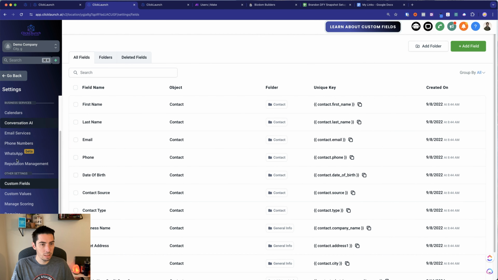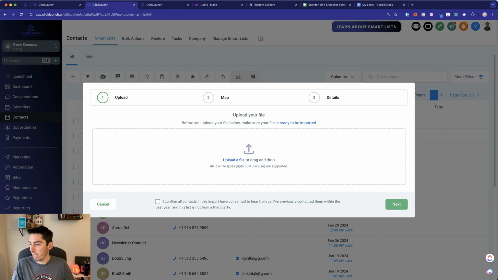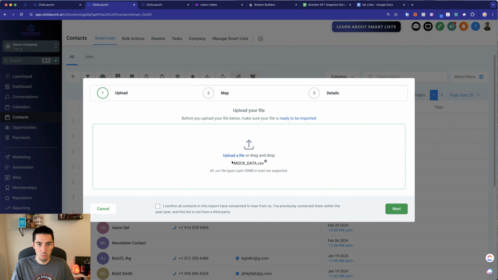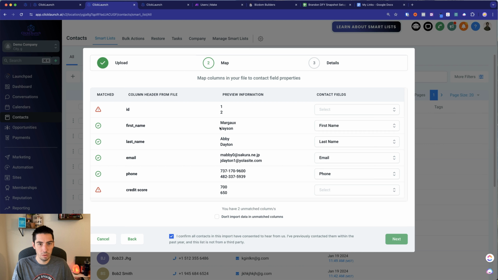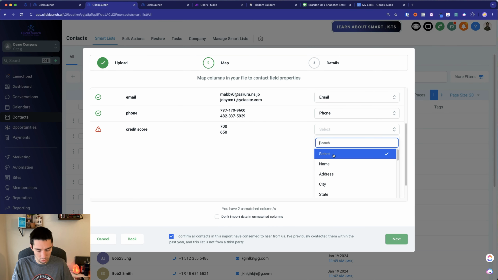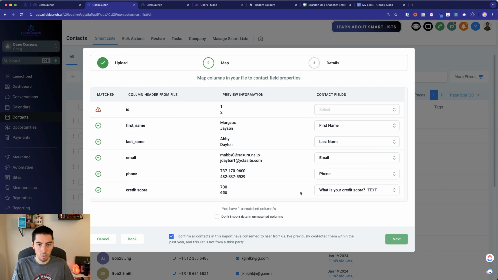Now we go back to contacts. Go back, contacts, and then from here, again, we'll click on import contacts. And I'm going to drag that file over, or click on here to upload and find it in your file system. Click on confirm, next. And now we see here we have the first name, last name, email, phone, and then here credit score. But we see it doesn't find it because it's not a standard field. So what you would do is you click here and then you can search credit, what's your credit score? And now it'll map that in for each of those contacts.